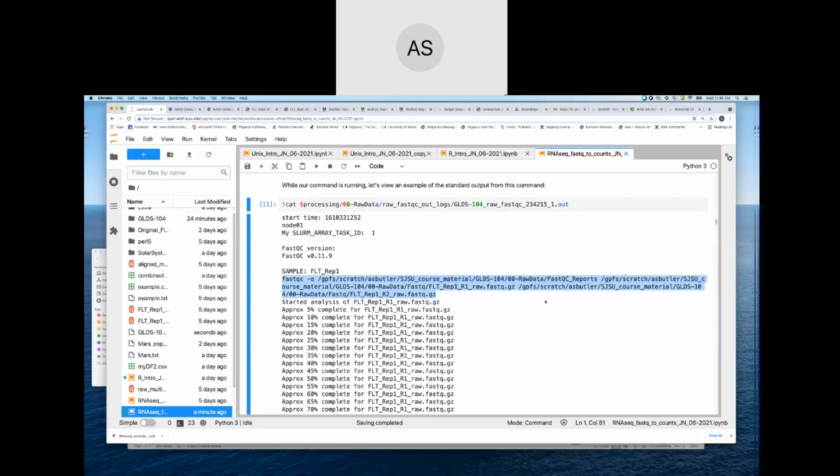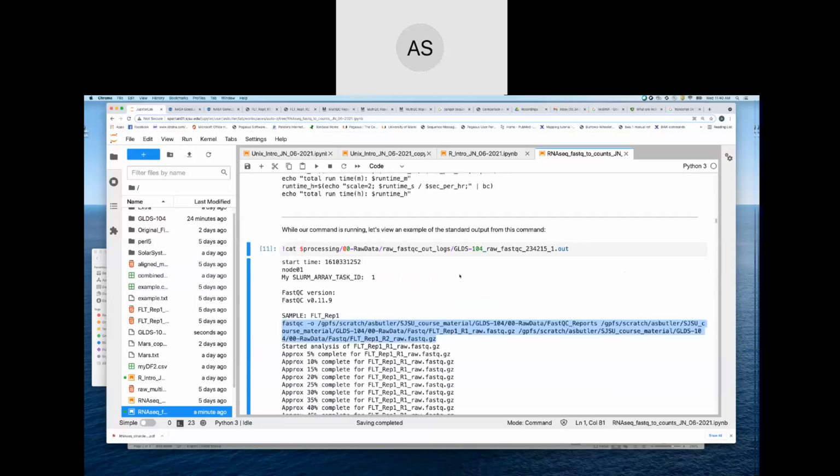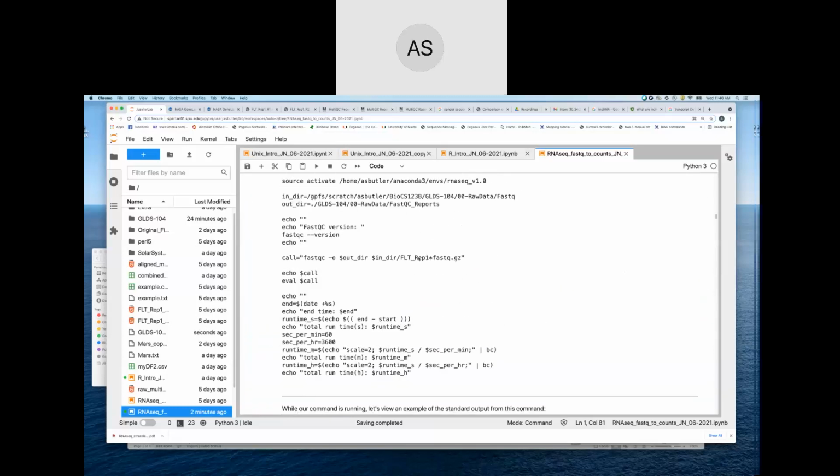Did it properly put in, or sorry, that's my output directory. Did it properly put in my output directory? Did it properly put in my input directory? And because I had a star up here, so you see how I have flight rep 1 star fastq.gz, that star is a wildcard in command line language, and that says have all the inputs that start with flight rep 1 and end with fastq.gz.